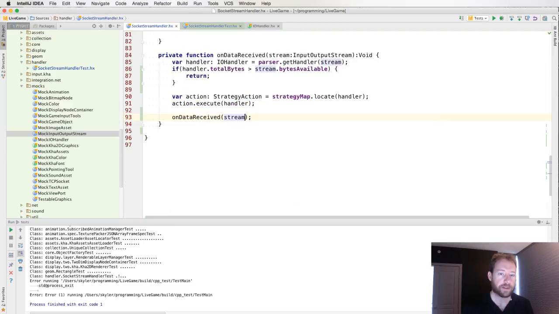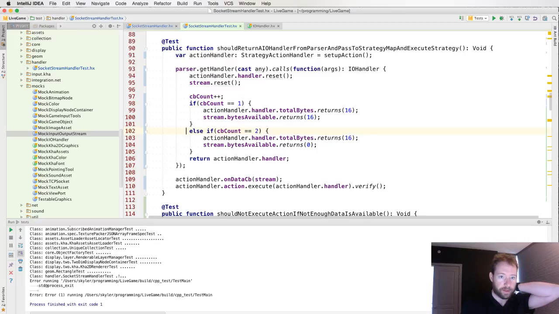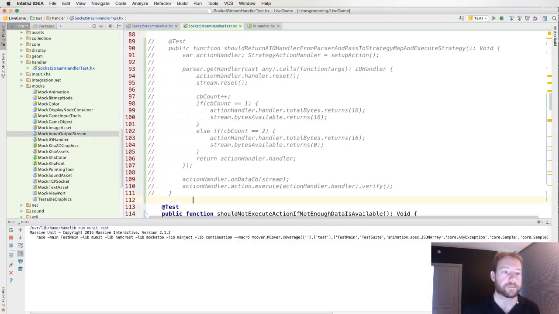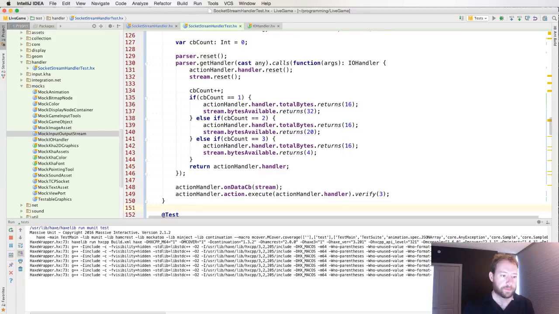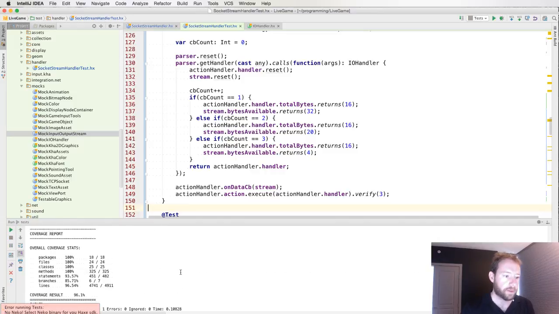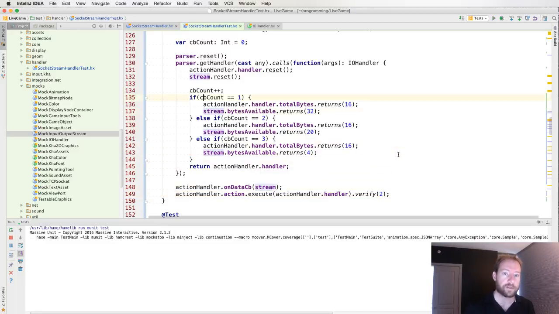So it still breaks. Is this returning the action handler? Yes. So let's just comment out this test for now and get one of them working. Okay, here we go. So we have our one fail. It was invoked twice, expected 3 times. So 1, 2, this is actually supposed to be twice, because this one should not execute, so that will pass.